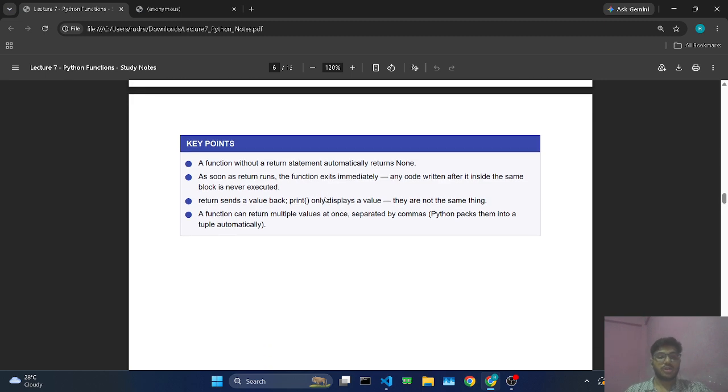Key points. A function without a return statement automatically returns None. As soon as return runs, the function exits immediately. Any code written after it inside the same block is never executed.